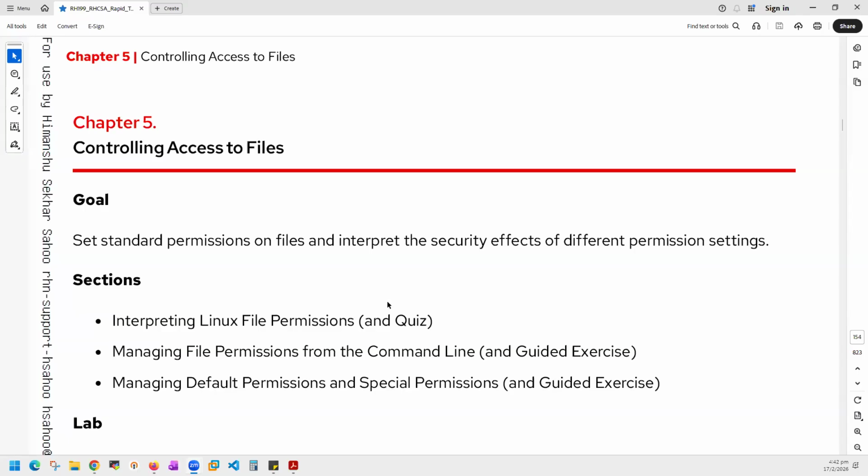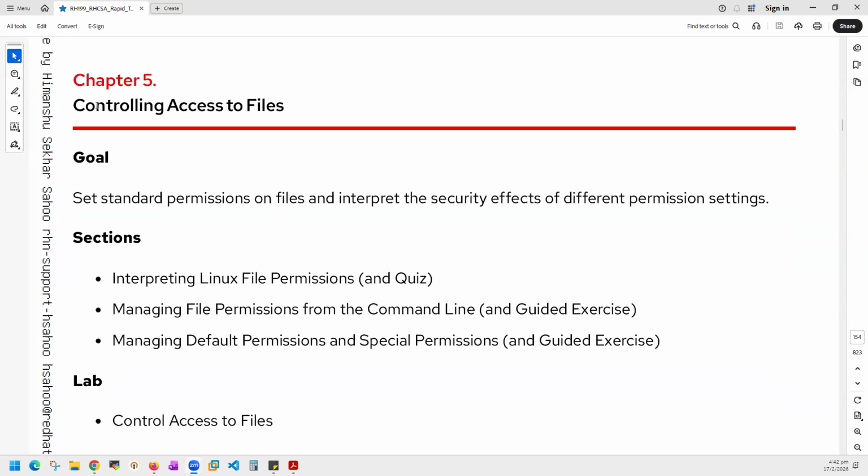Okay, so today we will start chapter 5, and in this we will be learning how to control the access to the files. In the last session, we saw the importance of users, groups, and how to give the user additional privileges using sudo and all those things, right? So now that part is done, where we have users and all that.